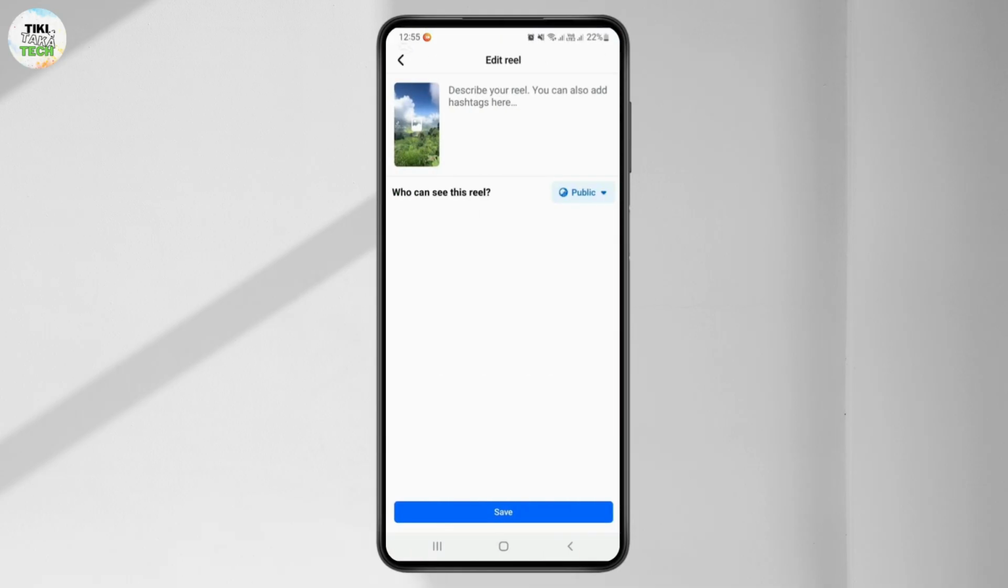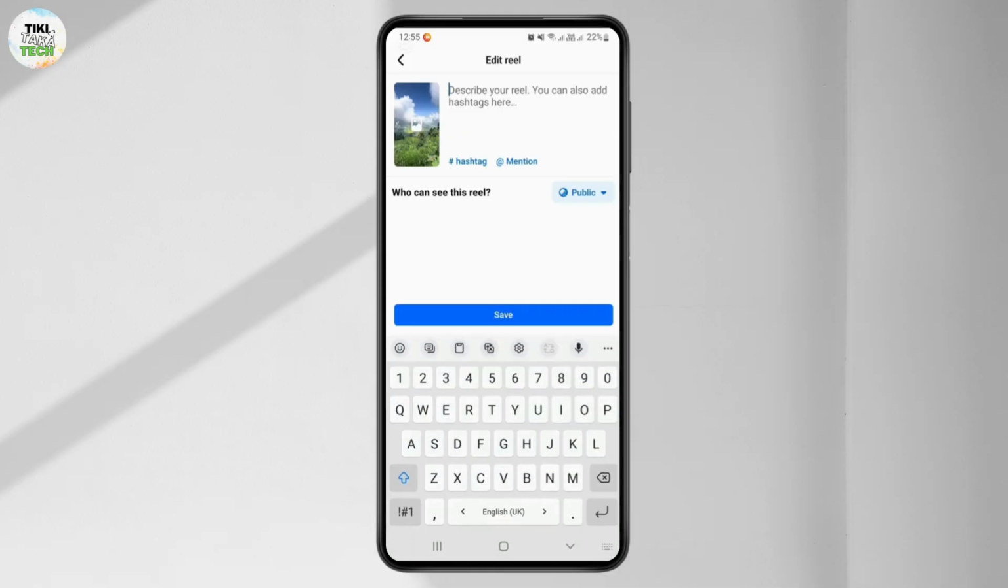And now from here, in the Edit reel section you'll get options to edit your reels, like you can add some captions here, so you can also mention someone from here. So to mention that you'll have to go to the option Mention, so simply tap on it, and from here you can easily mention someone or tag someone on your post. So this is the easiest and simplest method to tag or mention someone on your Facebook reel after posting it.